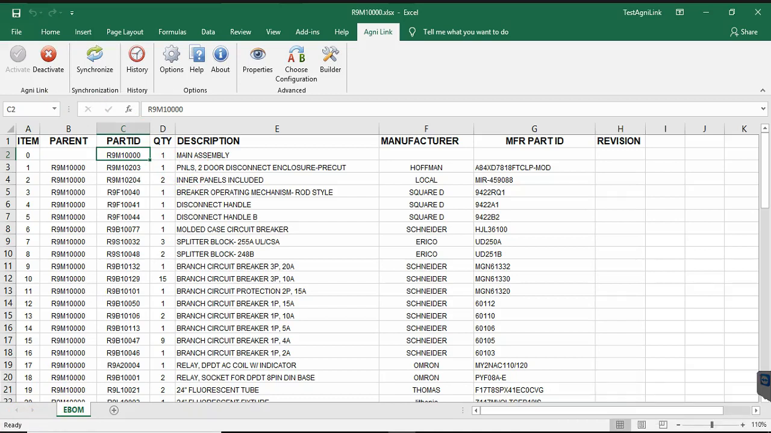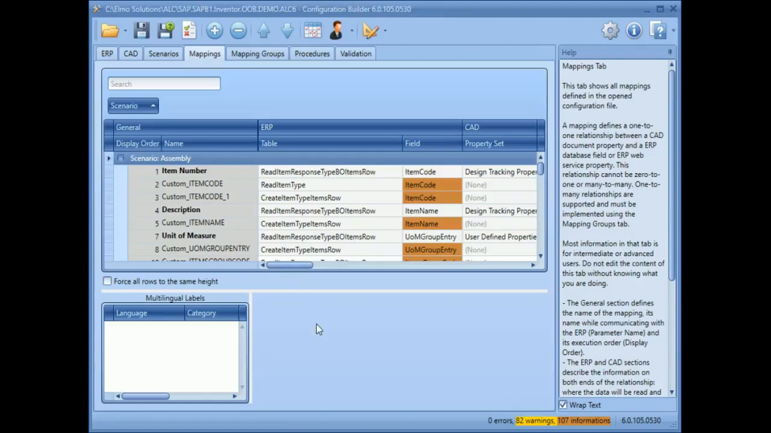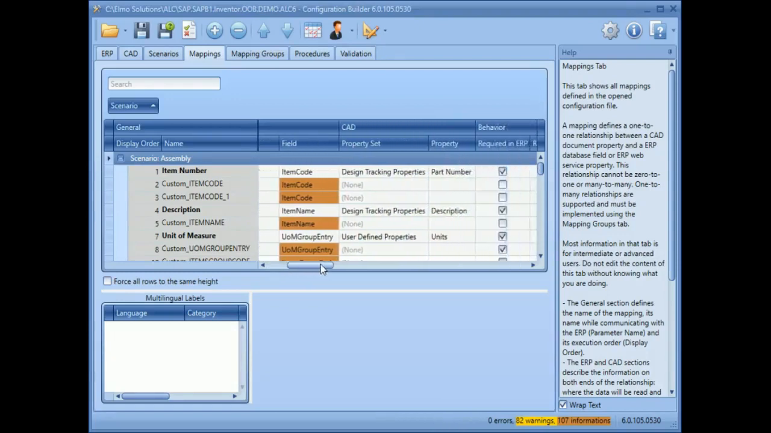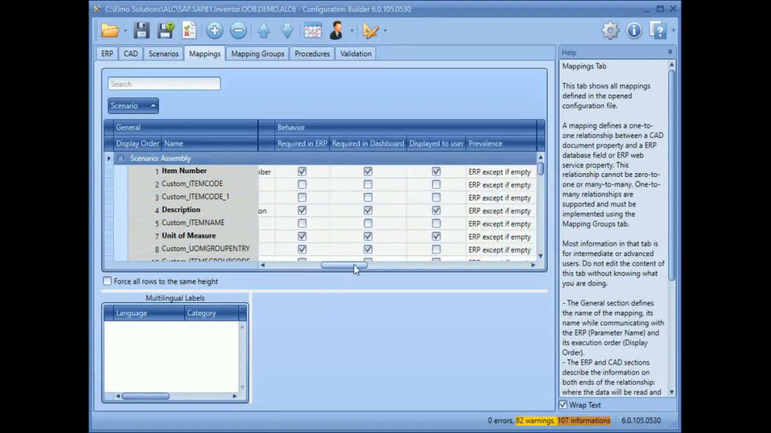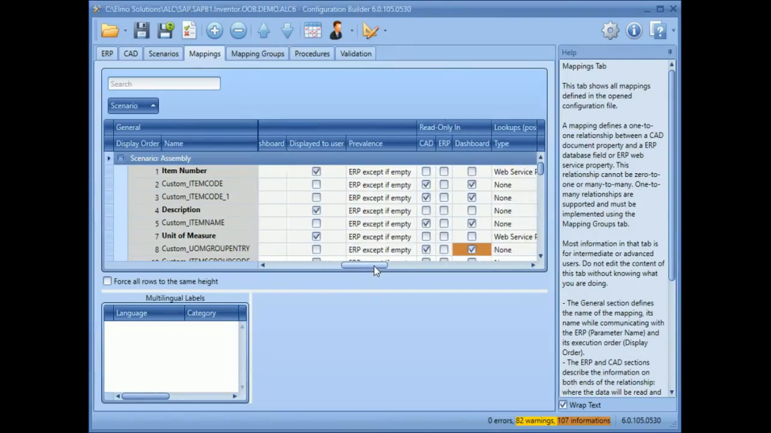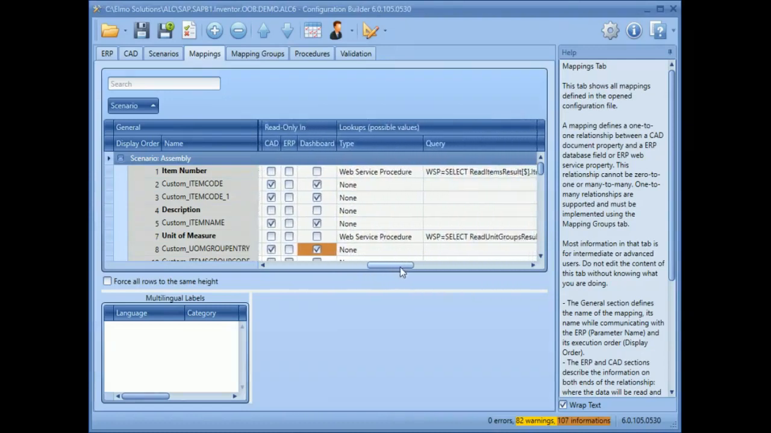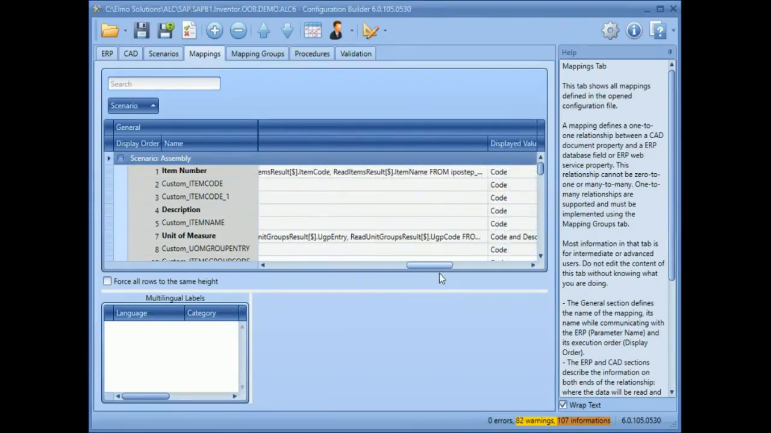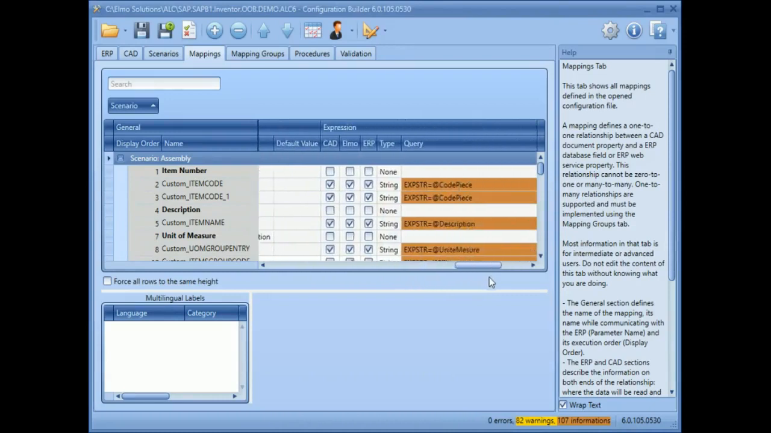And that is how Agni Link can bidirectionally integrate CAD and ERP data in perfect harmony. What makes Agni Link unique is the entire integration process is governed by a configuration file that contains not only the desired mappings, but also the behavior of these mappings during the integration process. And customers can create and update these configurations all by themselves at any time without any programming.